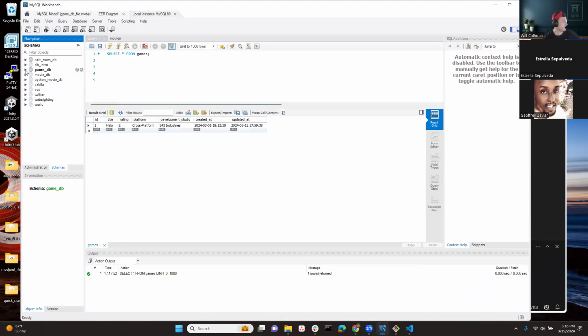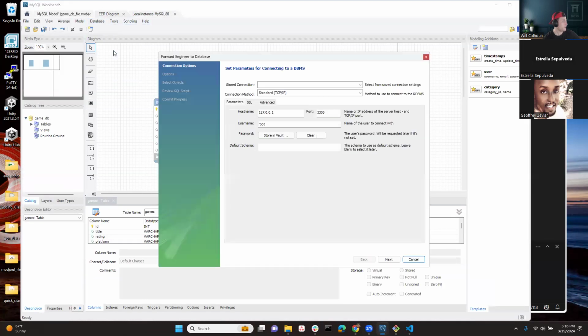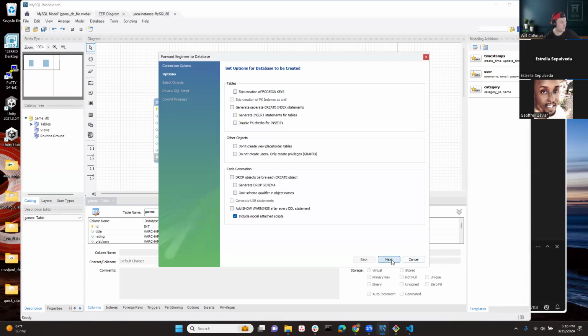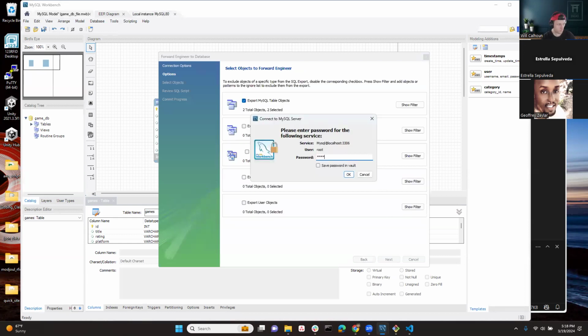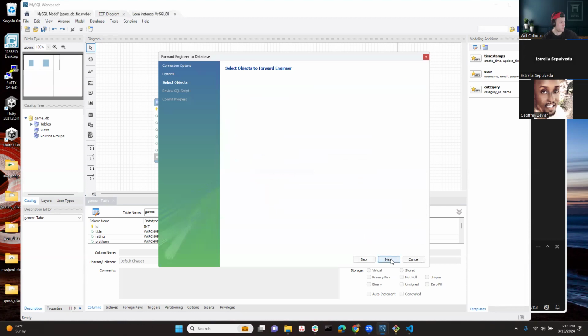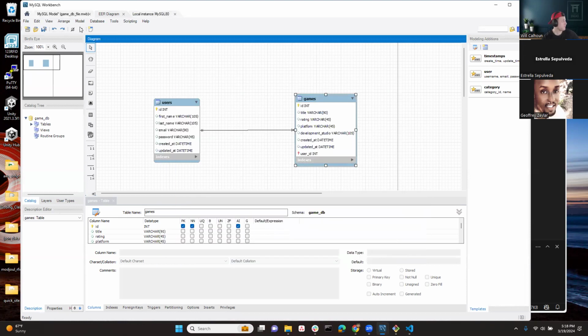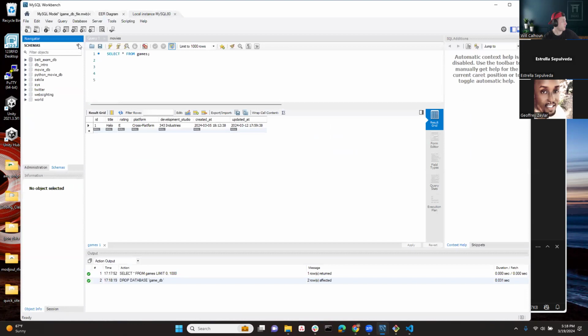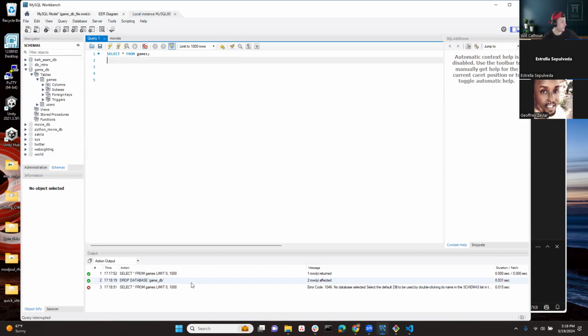So let's try something. I might just real quickly drop this schema. Okay. Great. So now if I forward engineer, I go back to my local instance and I refresh. I now have game DB, tables, games. Cool. That's got it all. And I've got nothing in there.